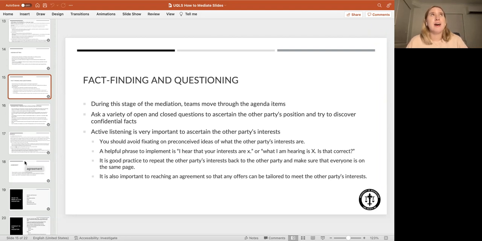So mediation is largely like buzzword bingo. The more mediation phrases that you can use, the better. So a judge will be listening for you to say things like, thank you for that. What I am hearing is that your key interest is financial compensation. Is that correct? Or I hear that your interests are X, Y, and Z, or do I understand correctly that blah, blah, blah?